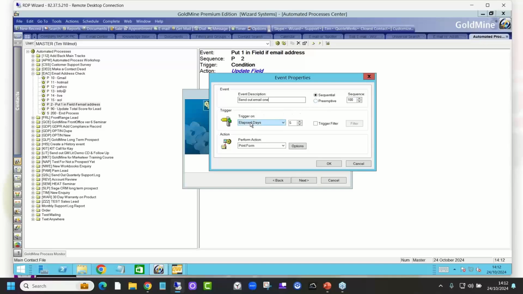Now, trigger. What do you want to happen? What is the trigger condition that this email is going to be sent on? Well, in this example, I'm going to select immediate, but we've got a number of different options here. We've got elapsed days. So basically, X number of days after the last event, then this event will try to trigger. We've got detail records. So you may be familiar with those, where you can track maybe information on products or hobbies or other sort of profiling information against that contact.